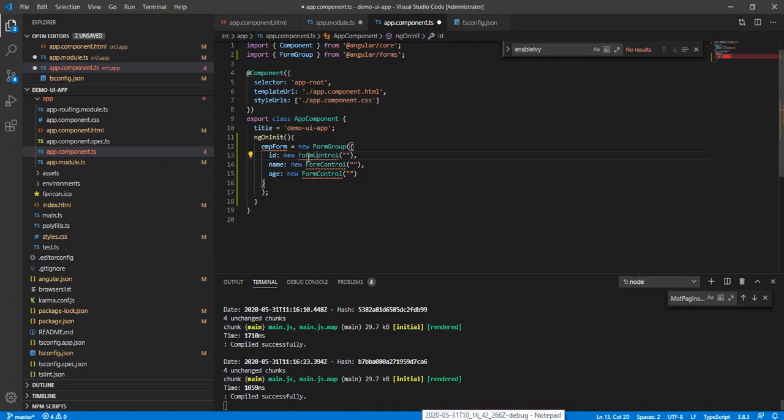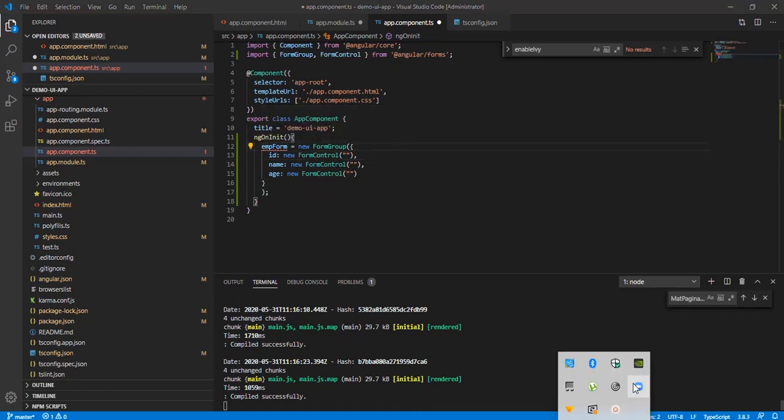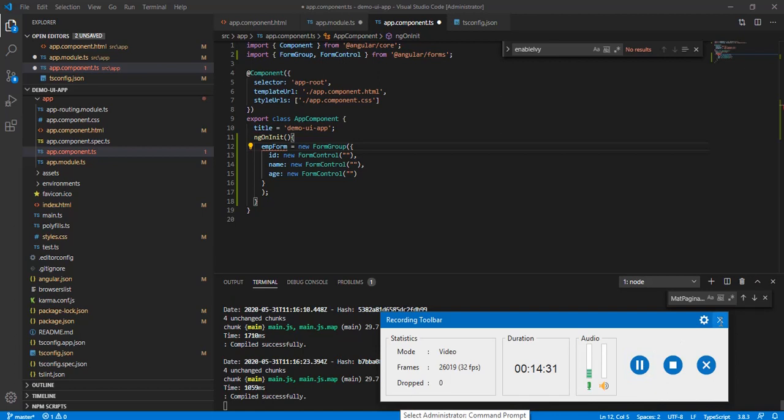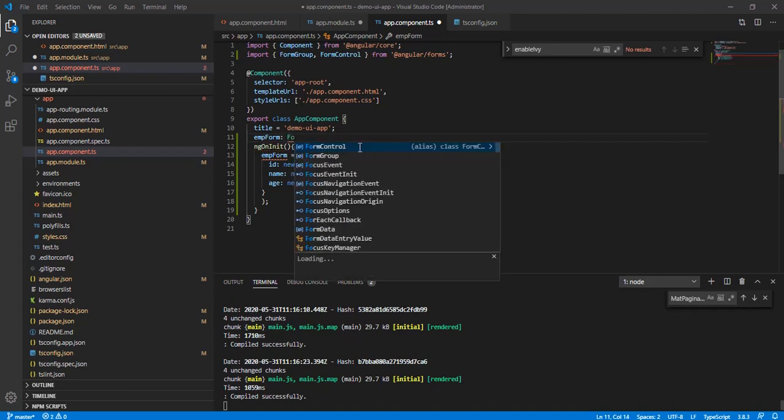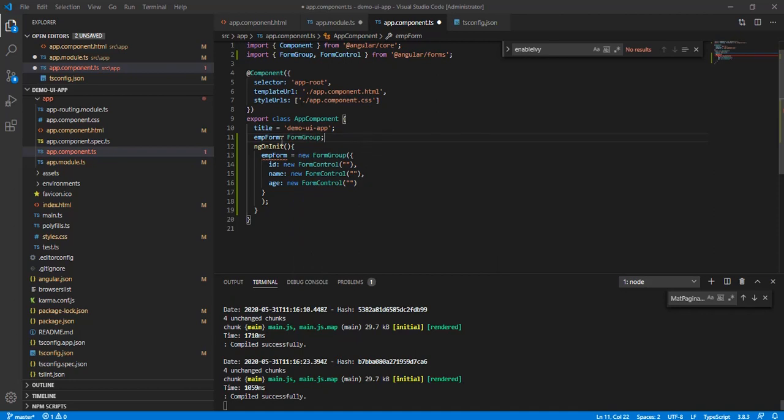Now I'm going to import it from forms module. All right. So I'm going to declare a variable of FormGroup. So this way we have created a FormGroup, and inside the FormGroup are three fields, which is ID, name, and age.